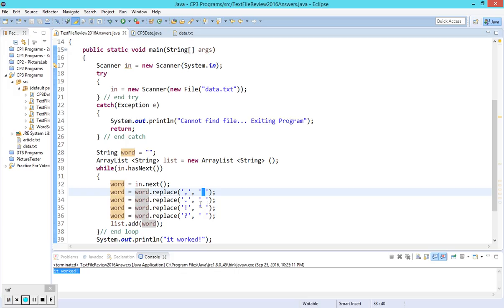So I'm just using this really to get rid of punctuation. So it gets rid of any commas in the input. And same thing here, this would get rid of any periods, any exclamation points, any question marks. And then I add to my list.